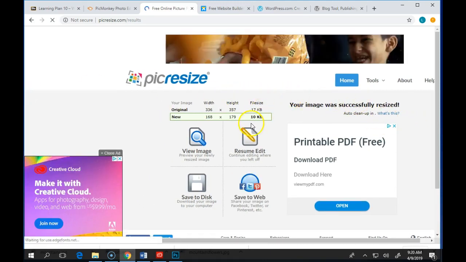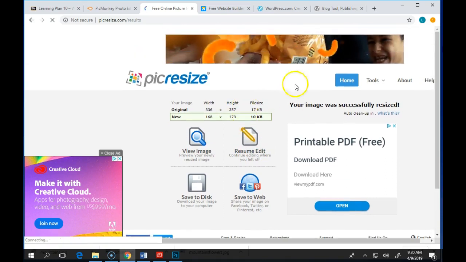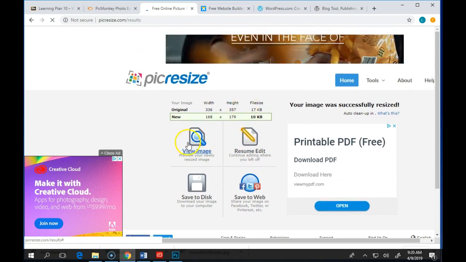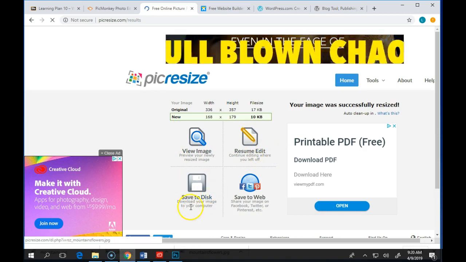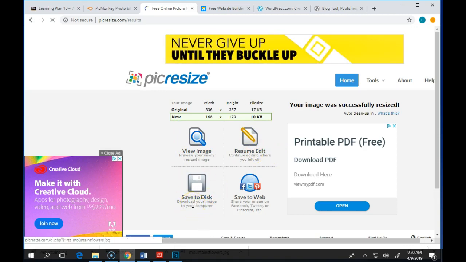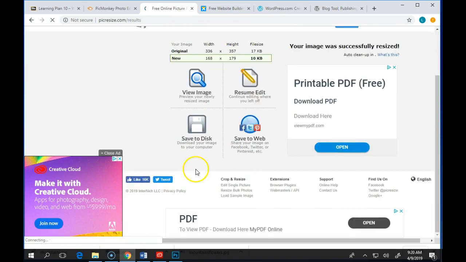All right. So it doesn't show me the preview, but it allows me to view the image, resume editing, save it to a disk or my jump drive or hard drive, or save to the web. So that's another free online editing option.